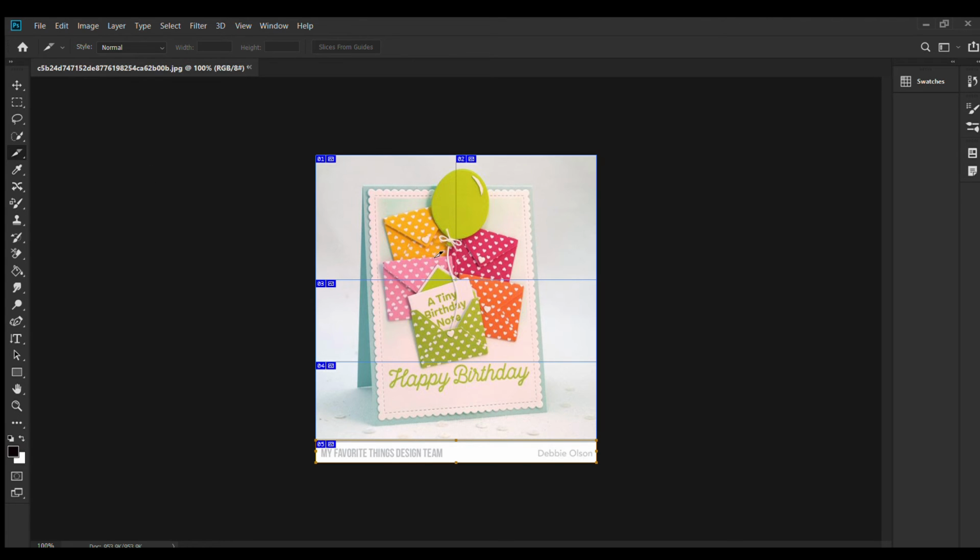Now I want to adjust the size of these slices. So I'm going to select the slice select tool. Now here you can see, I want to resize this. I want only this part, and I'm going to place it here, right?